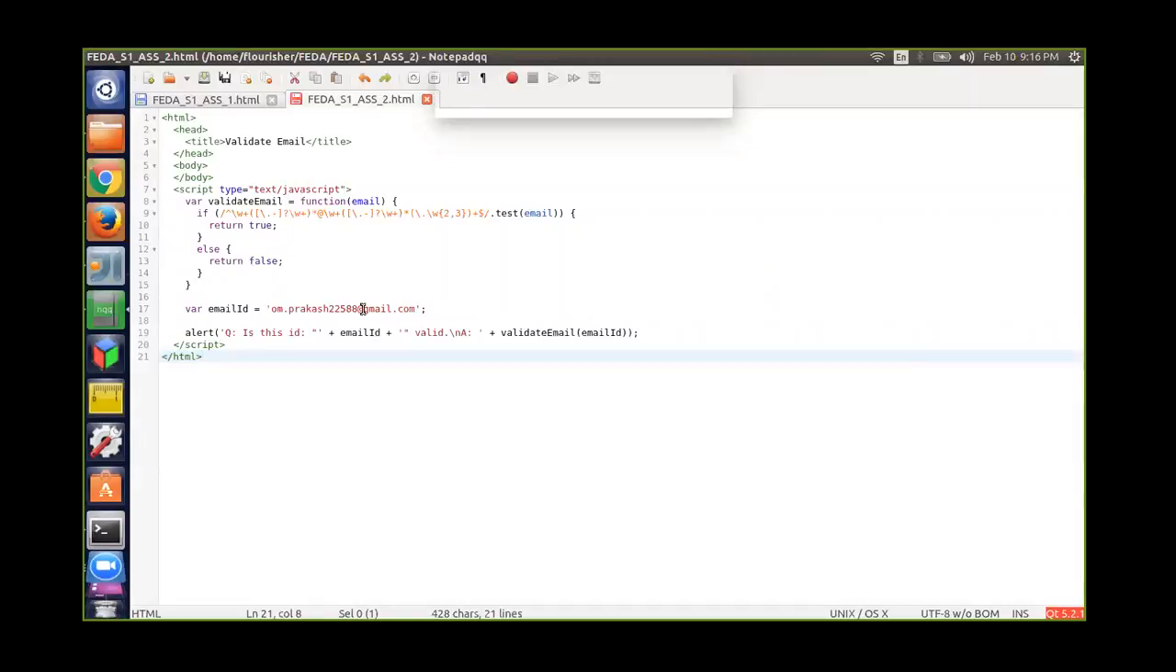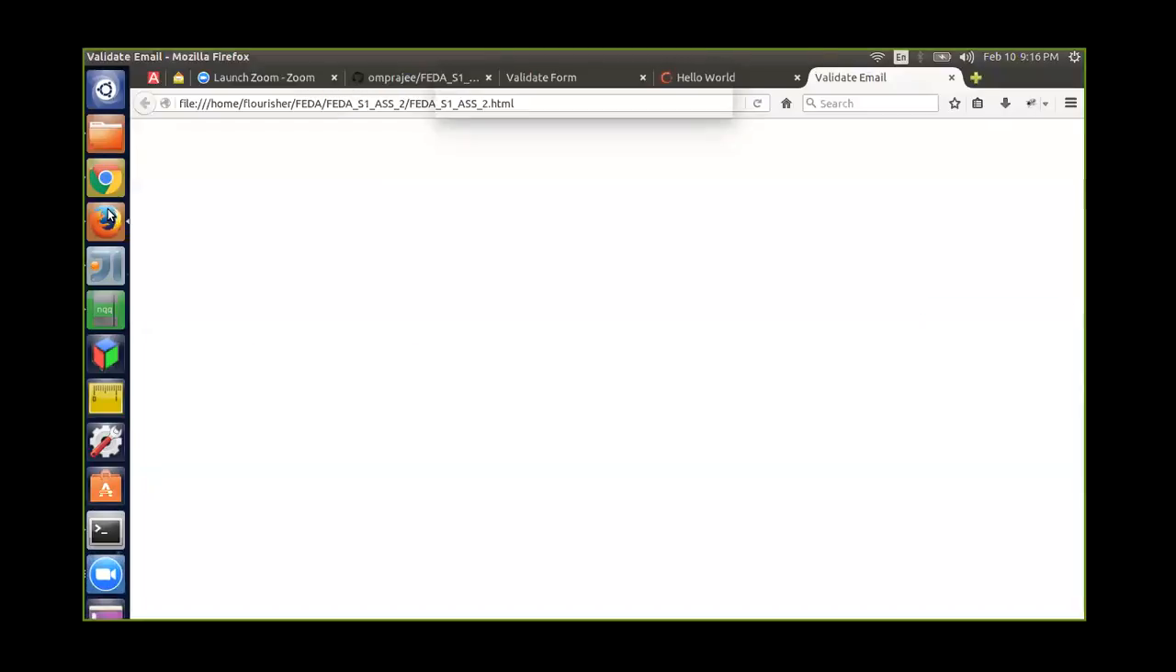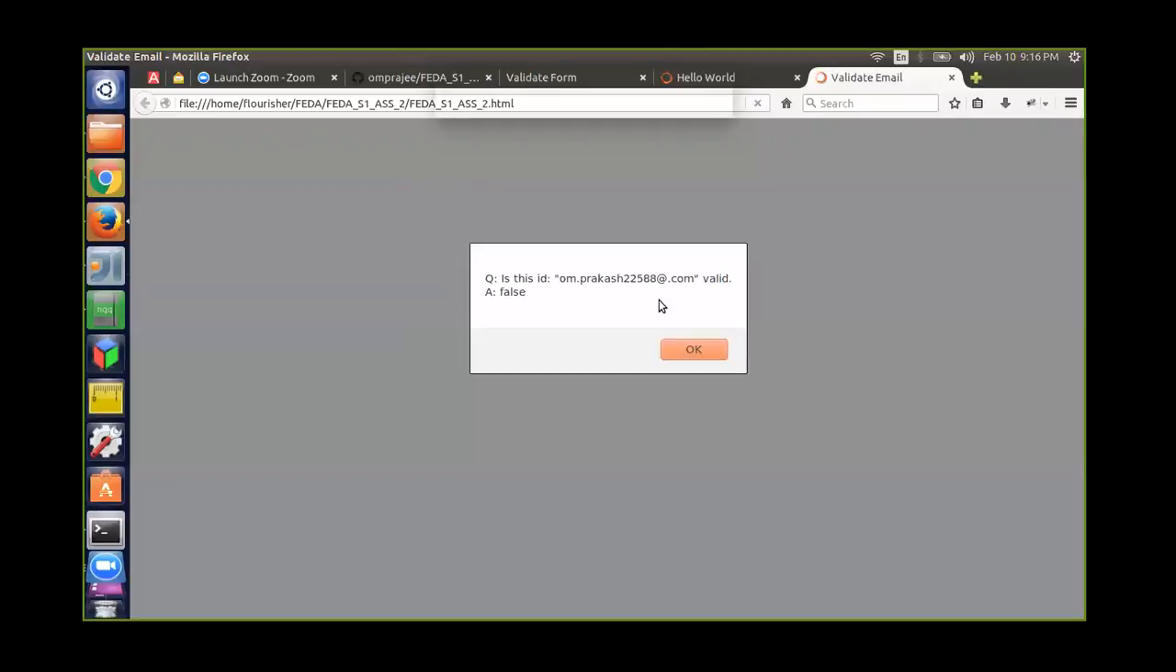Let's change the email ID now, so that we make it an invalid email ID. Let's save this and go to the browser. Now we refresh here. Yeah, as you can see, there is a problem with this email ID because the at sign and dot cannot come together. There must be some text between them. So after validation, it returned false, because the email ID is not a valid email ID.